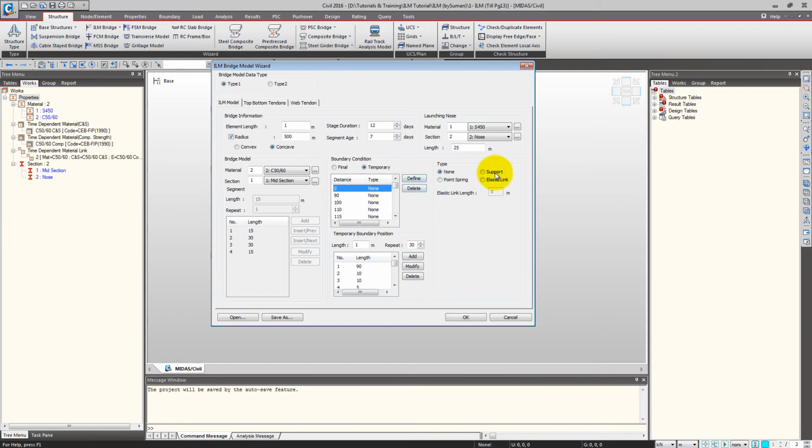So we can choose any of them and select the type of support to define. So I'll define all of my temporary supports as elastic link. So I'll select all this from 100 till 145. I'll click on elastic link. I'll take the elastic link length as 0.1 meter.